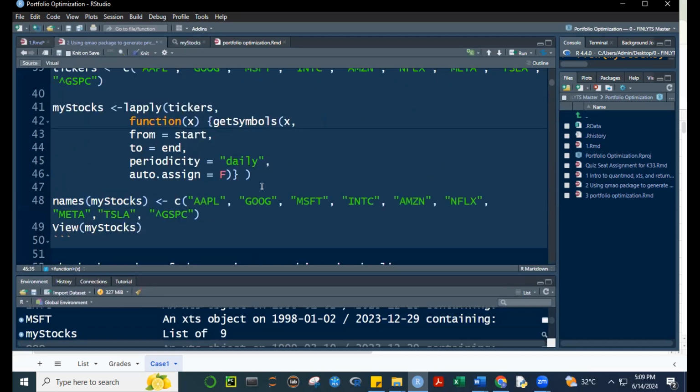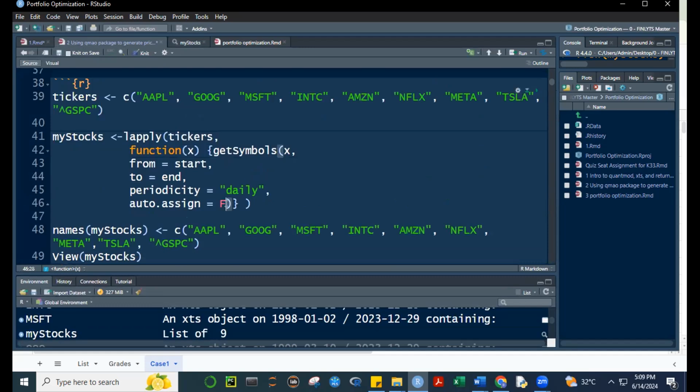Okay, by the way, before I do that, I'd like to discuss something very important. Now, what if we made here a mistake of auto dot assign is equal to true? Okay, can you run this class? Let's try it. What if we made this mistake? Auto dot assign is equal to true, because we know that the default is true, right? And it will automatically give a name to Apple, Google, Microsoft, etc.